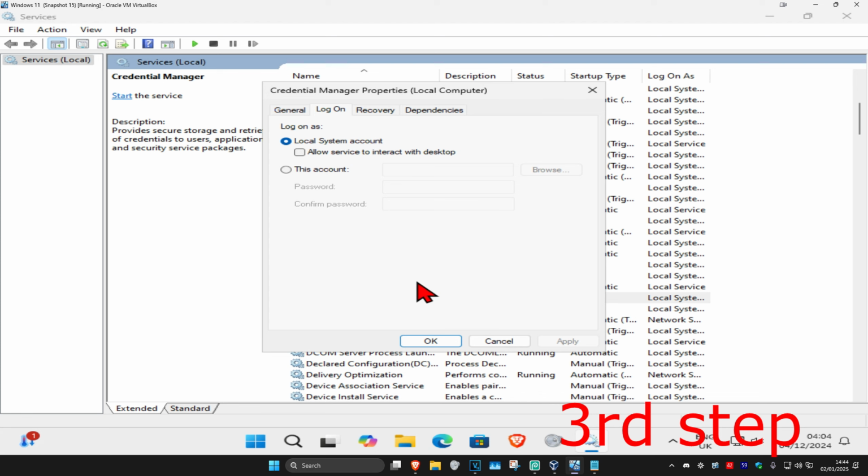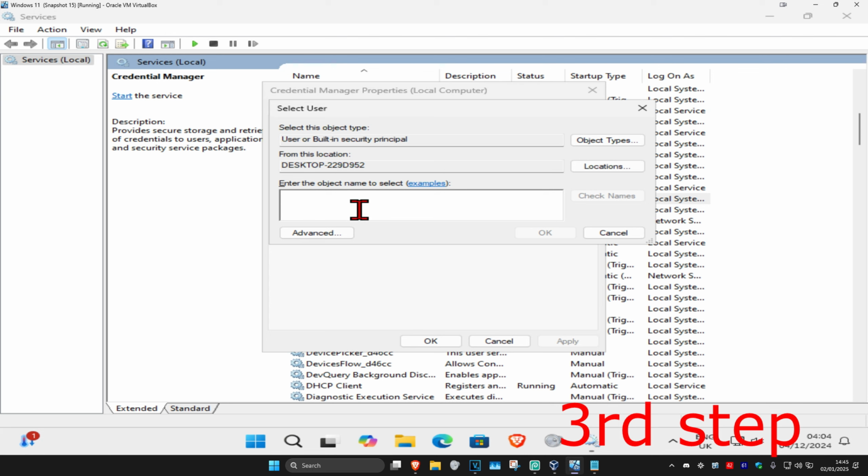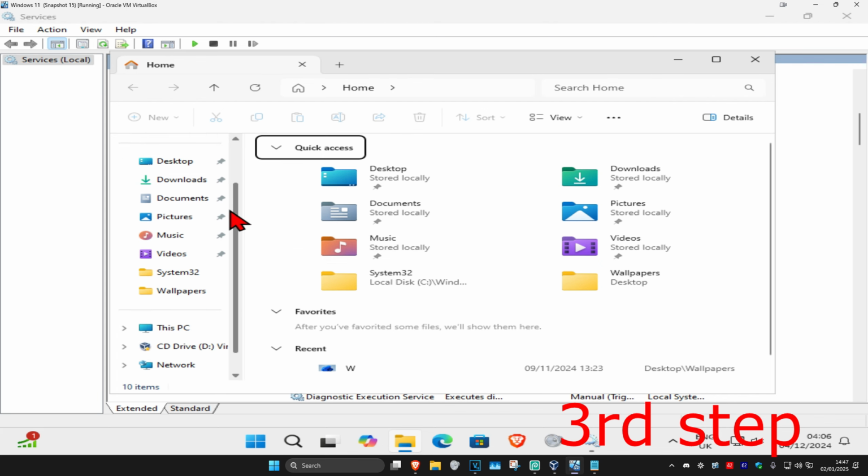And then once you're on this, you're going to click on this account. Now you're going to click on browse. And now you're going to type in your username. If you don't know it, you're going to head over to search and type in File Explorer. Click on it. And now on the left hand side, you're going to scroll down and then click on this PC.